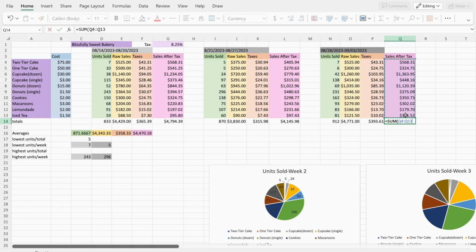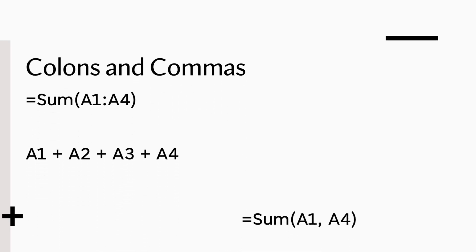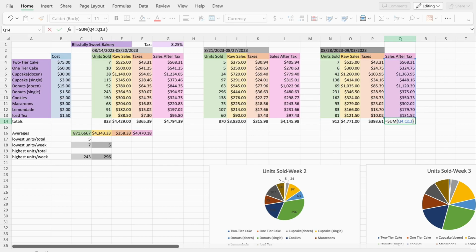But we're going to go ahead and go all the way down, just highlight that whole area. So it'll be Q4 colon Q13, and that colon is going to make sure that we have everything in between, whereas the comma will just do Q4 and Q13. We want that colon there, and dragging and highlighting all of them will go ahead and do that for you. We put the close parenthesis, hit enter, and it'll give us our total right there. That's super, super easy.